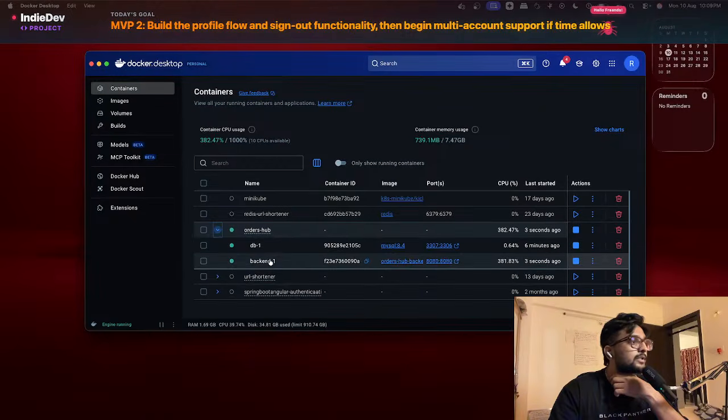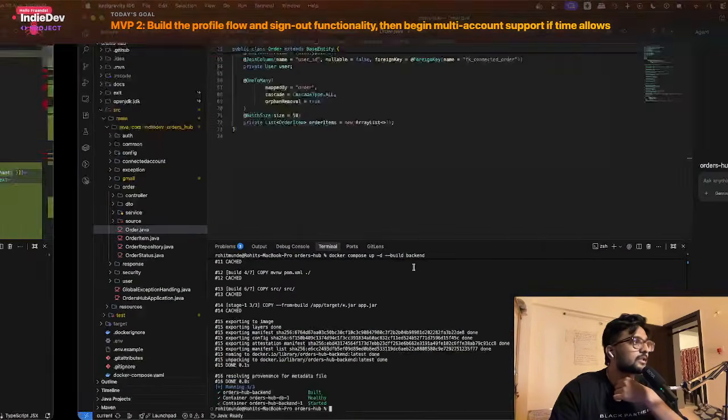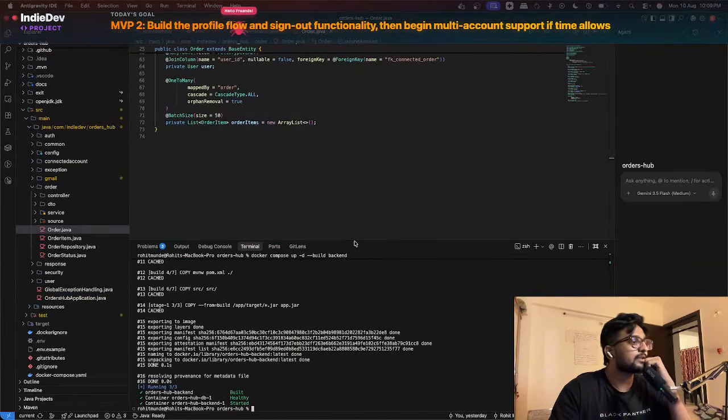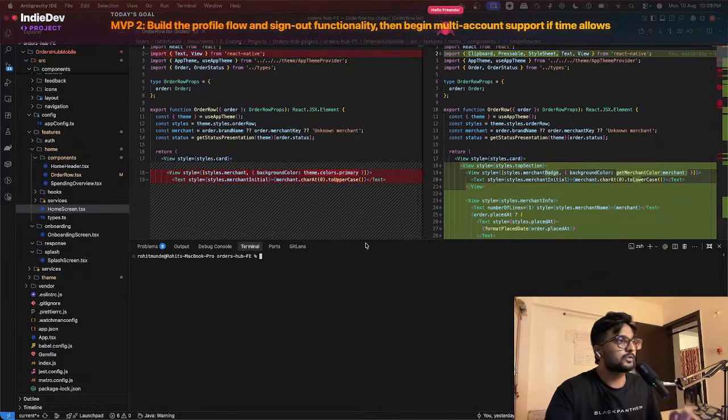The Orders SaaS application is started. There is one database and one backend application, so that is running. That's the only part that we need today for the backend. Hopefully no changes on the backend side. The changes that we'll do will be only on the front end side.